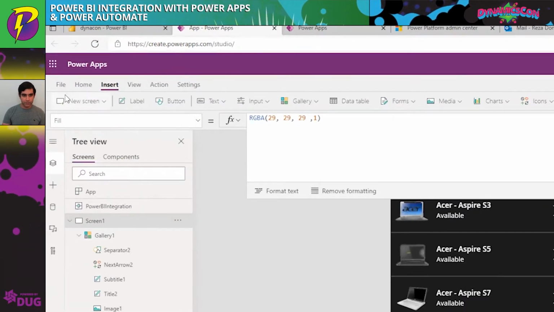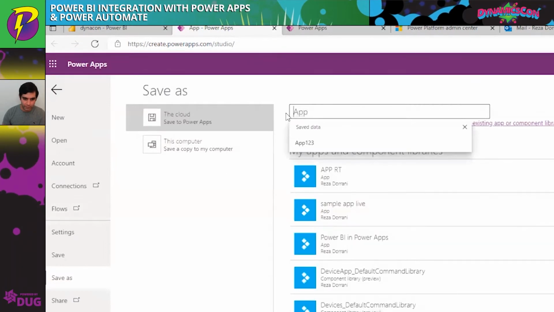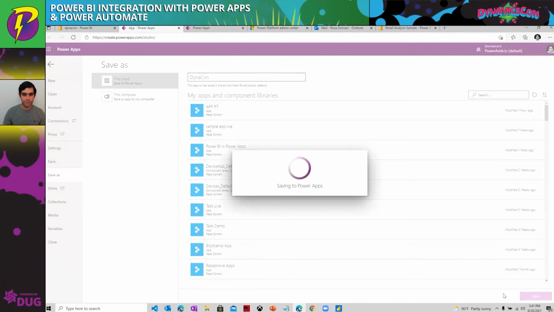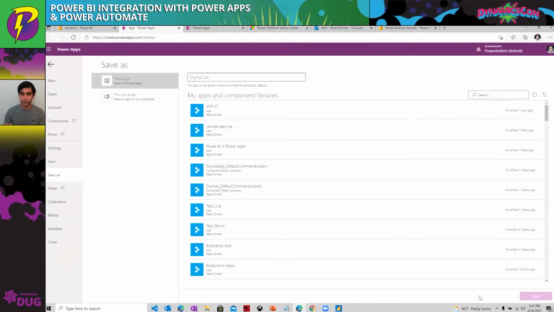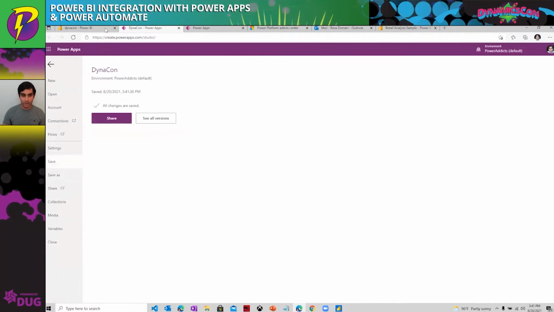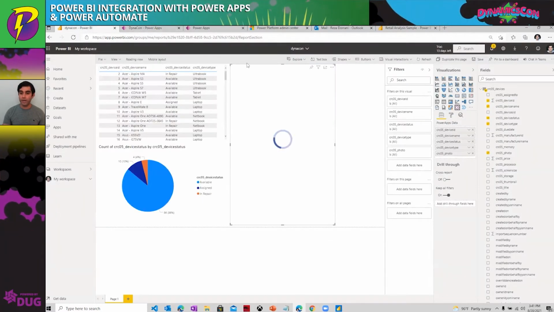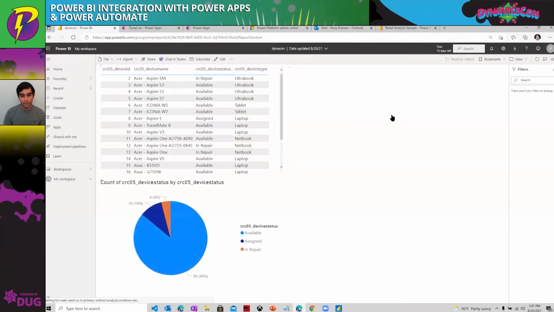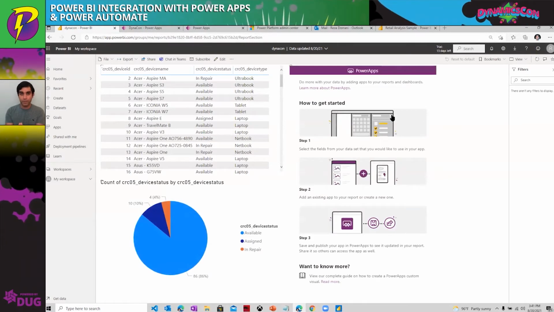Once you have your app built, ensure that you go ahead and save your app. So I'm going to give this a name. Click save. That saves the app, publishes the app. Every time you make a change, you've got to keep doing that. Once this is done, if I head back to my Power BI report and click save, and now if I initiate a refresh of my Power BI report, I can see my Power App right here live running inside the context of Power BI.